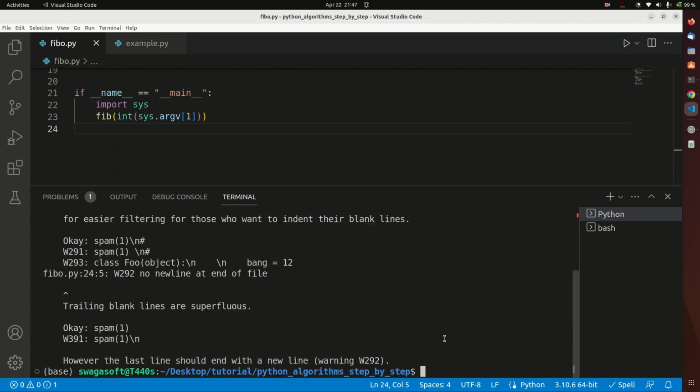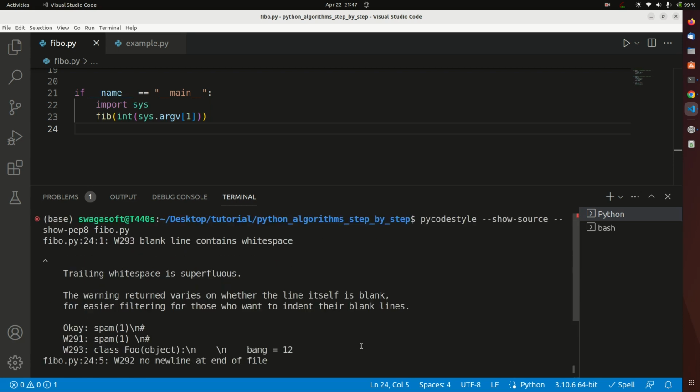Okay, so let us go. We're having W293. It says blank line contains whitespace. Okay, this is line 24. So I should remove this blank space. You can see, yes, there's a blank space there, so let me remove that.